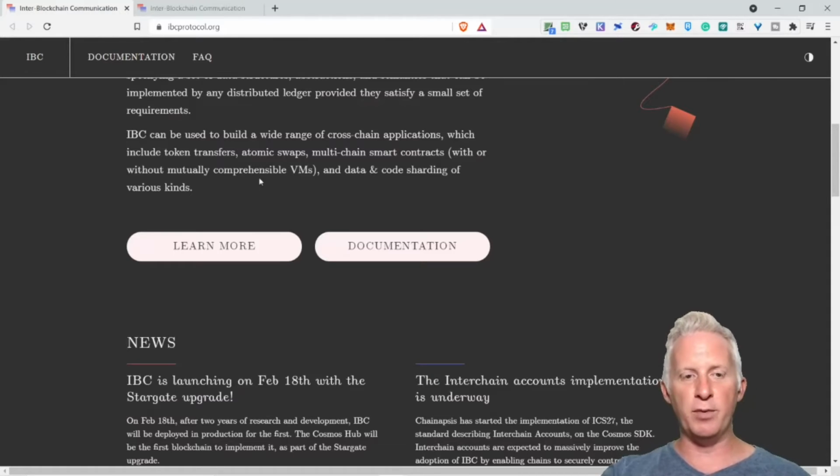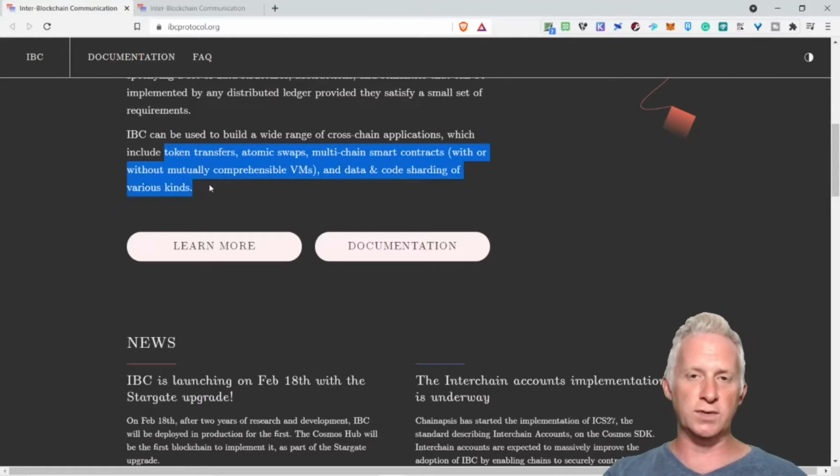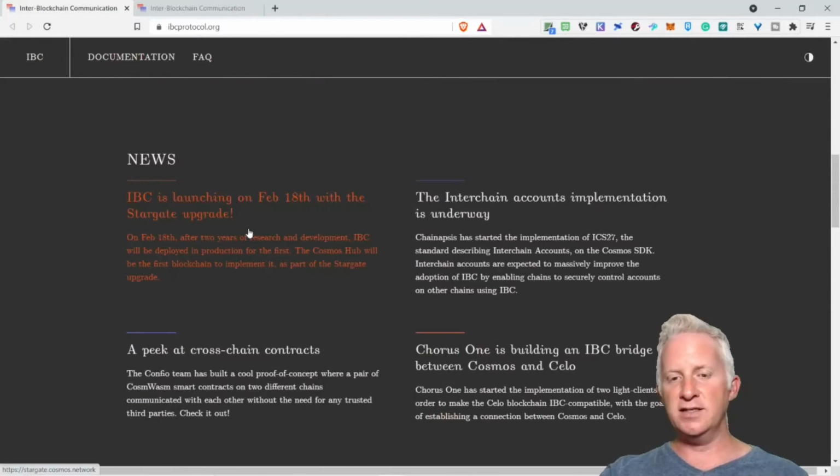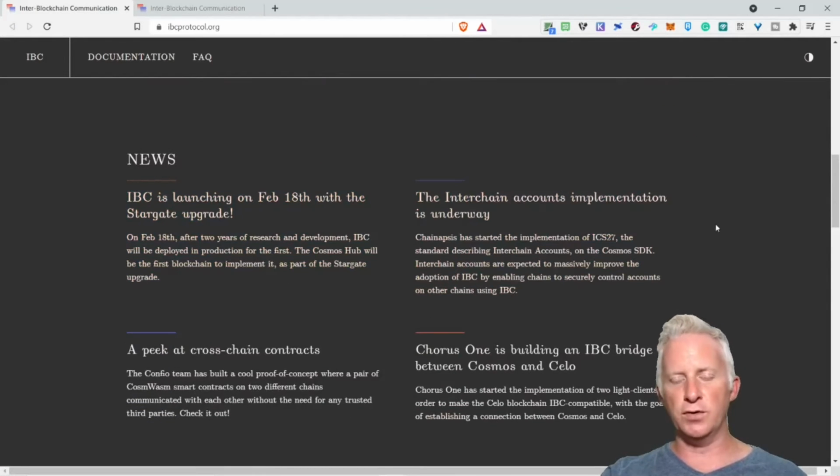This is a really important part. I'm going to emphasize this, just make sure you understand the use case, what you can do with the IBC: token transfer, atomic swaps, multi-chain smart contracts with or without mutually compatible VMs, and data and code sharding of various kinds. You can learn more in the documentation. This is the news section, so I invite you to read on your own.